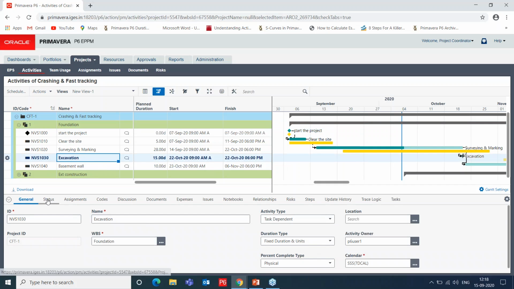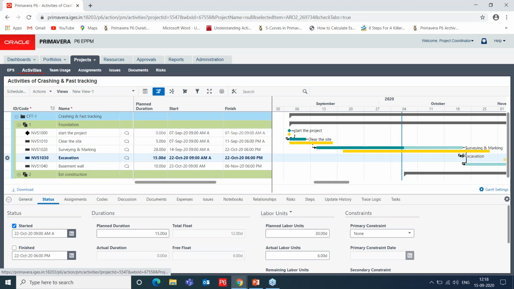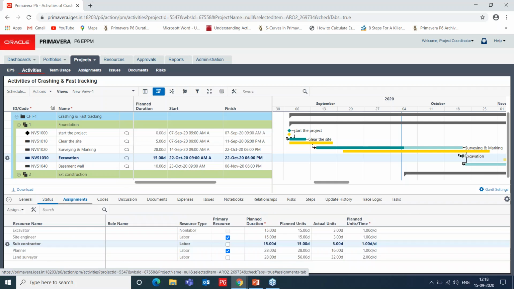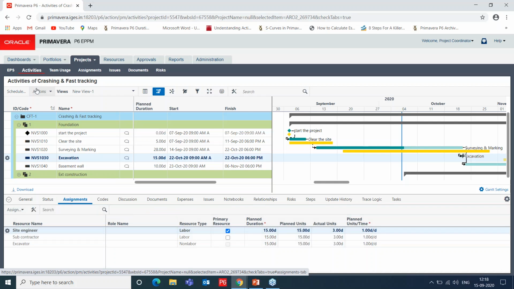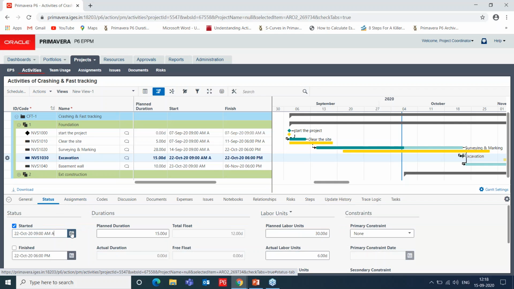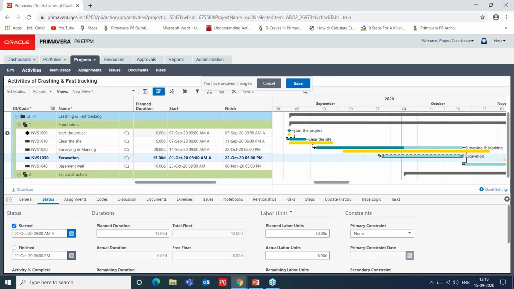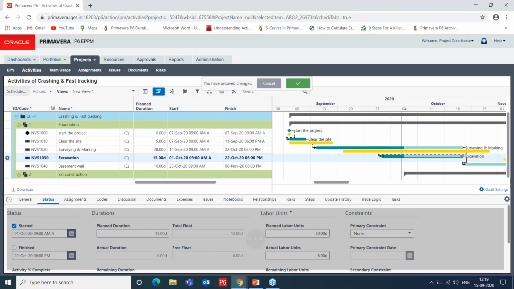Fixed duration and units, 15% of the progress. Okay. Sorry, we have not changed the activity start date. So let's change the activity start date to 1st of October and then save it, and we can schedule it.